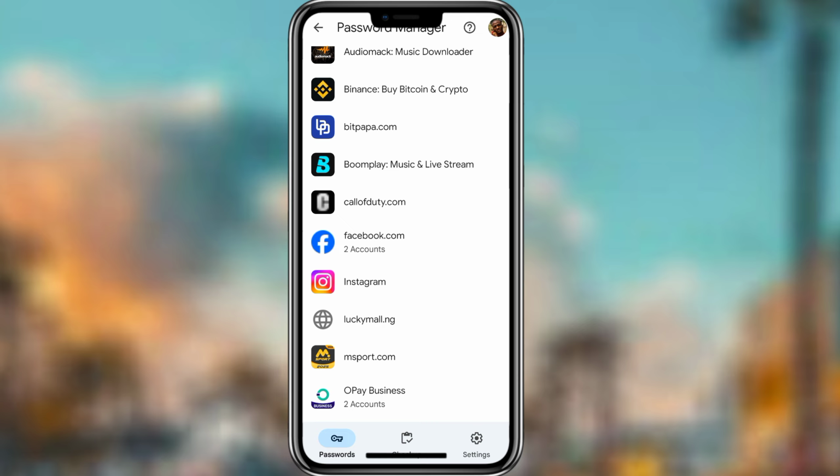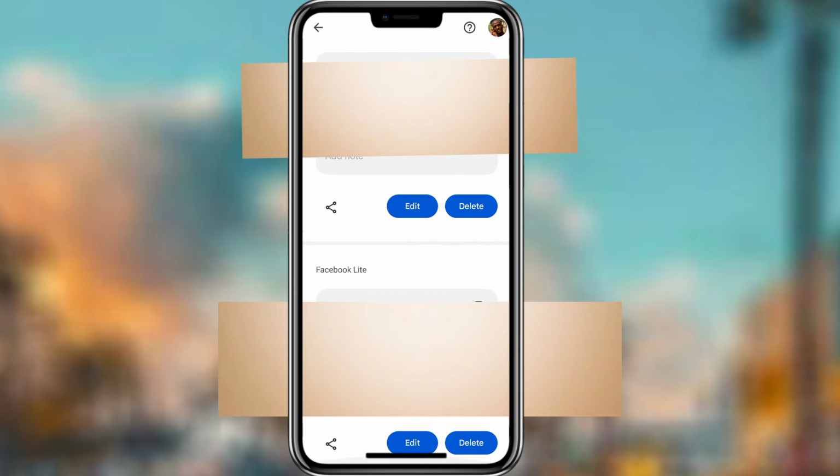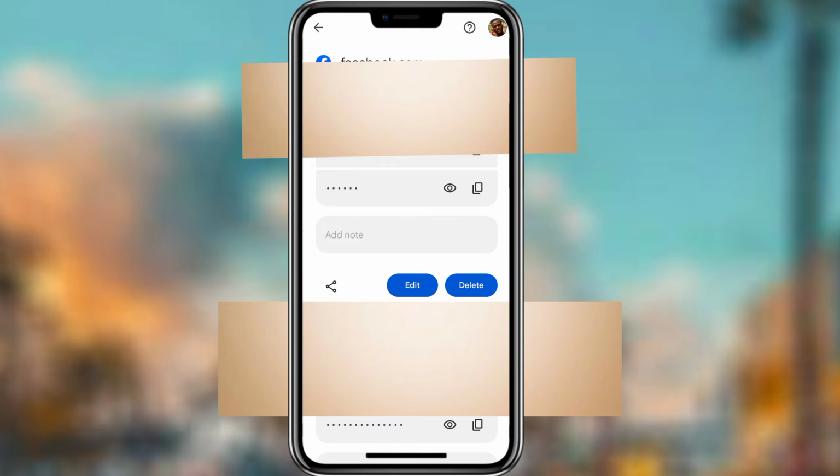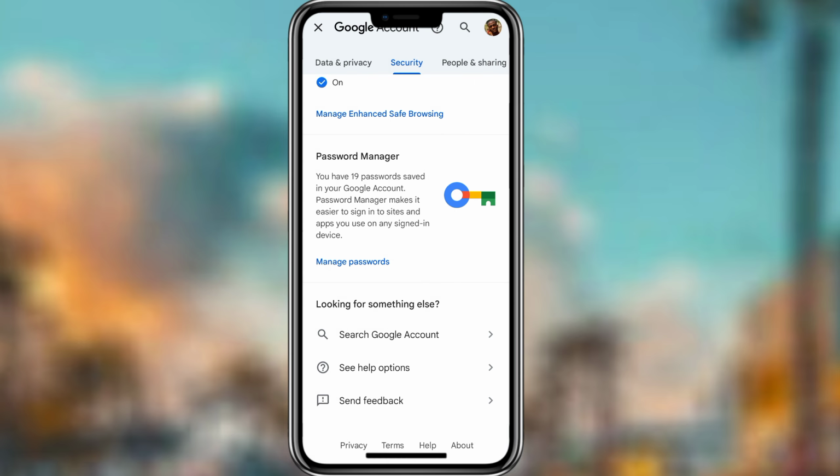Now, if you're using an iPhone, your passwords are stored in iCloud Keychain. Here's how to find them. Open the Settings app. Scroll down and tap on Passwords. Use Face ID, Touch ID, or your passcode to unlock. In the search bar, type Facebook. Tap on it to see your saved login details.